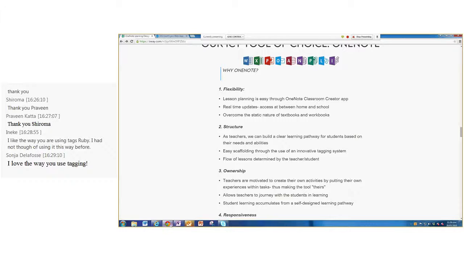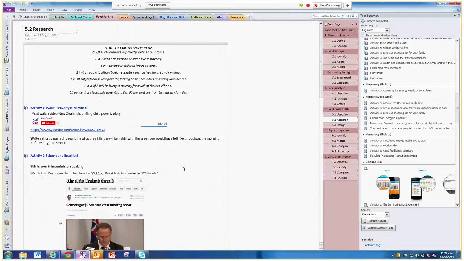For example, in science, things are always changing. Like how Pluto was once a planet, then it was demoted, and now it's a Plutoid, if I am correct. And so with the OneNote, you can update accordingly to what's happening in the media.